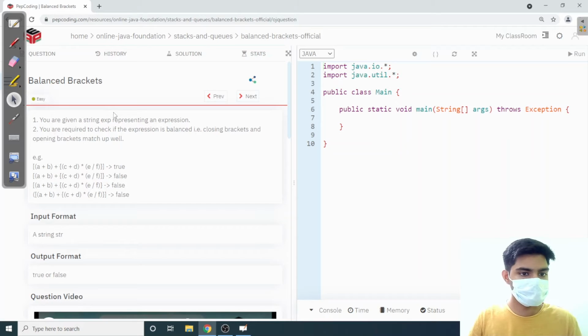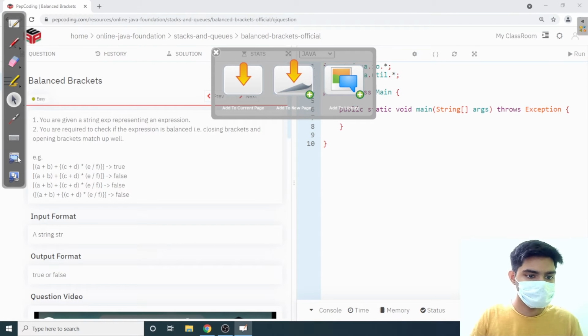In this video, we're going to look at the question balance brackets. In this question, we have a string expression and we are going to check if my expression is balanced or not, which means the closing bracket and the opening brackets match or not. So let's try to understand this.